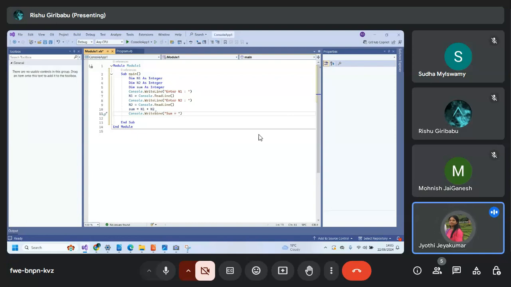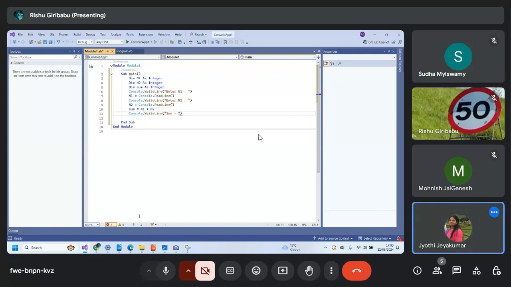Okay, "The sum is equal to". After the double quotes, put an ampersand to concatenate both of these. After the ampersand, put your variable name, sum. Type ampersand, Shift 7. Press Shift 7, it will come. Shift 7, not 8, sorry. Then leave one space, then type sum. Your variable name is also sum.